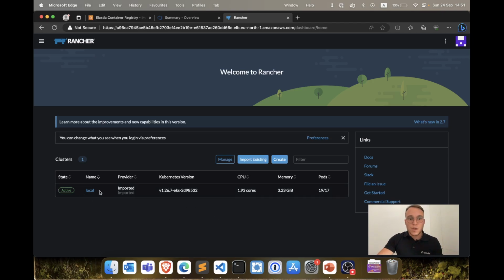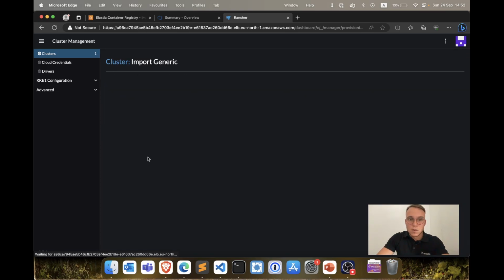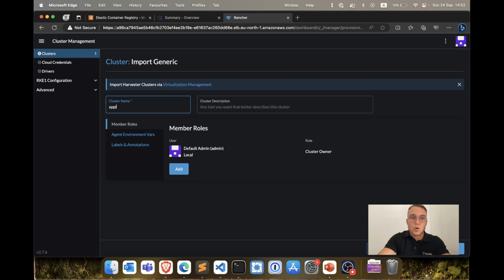As you can see, we have our local cluster. The local cluster is the one that we've installed Rancher on. Here we have a couple of metrics that we can see: CPU, memory usage, number of pods, and how many there are. So let me import the existing application cluster so we can see it as well, and we are going to call it application cluster.